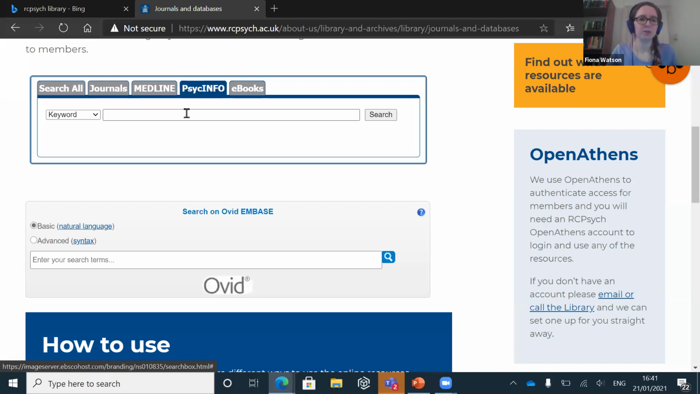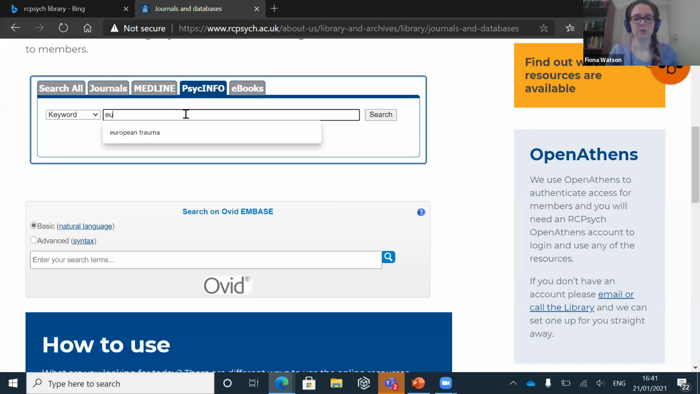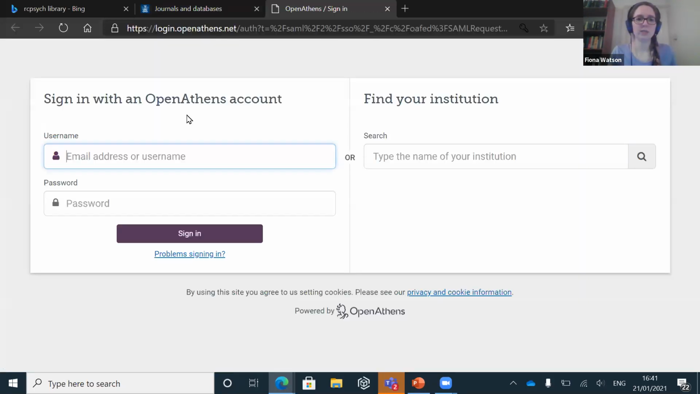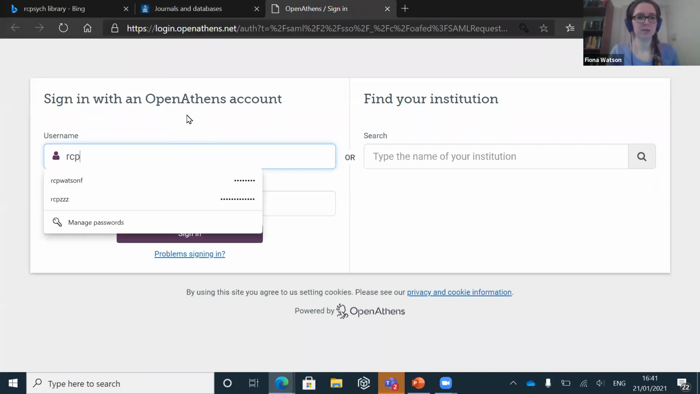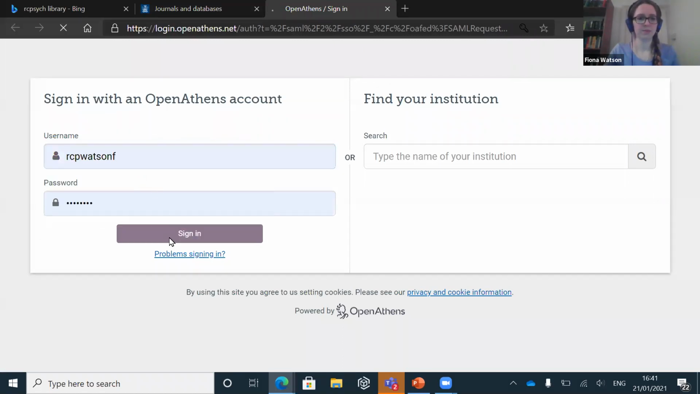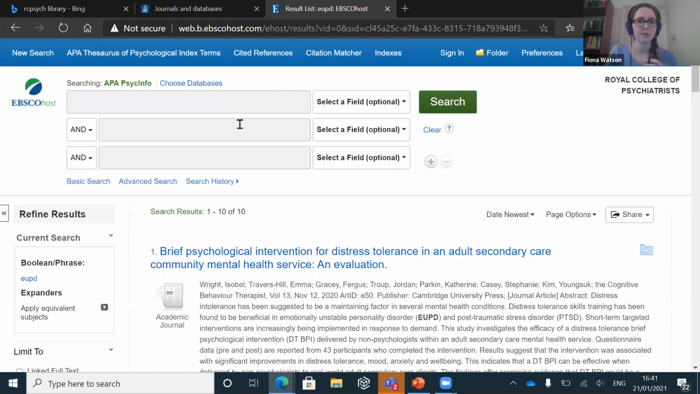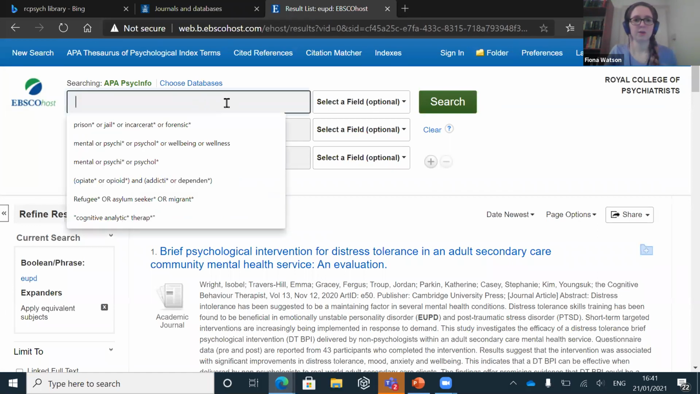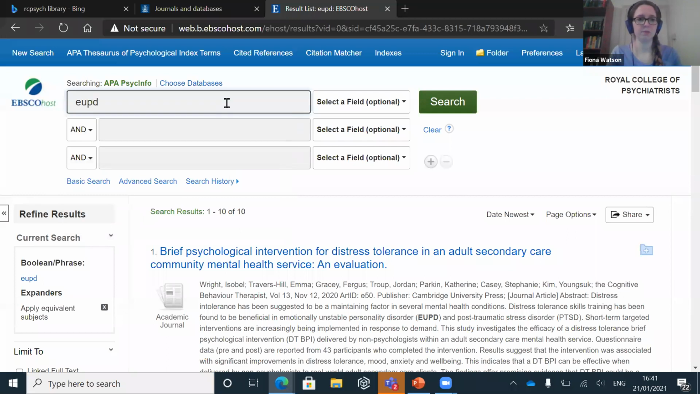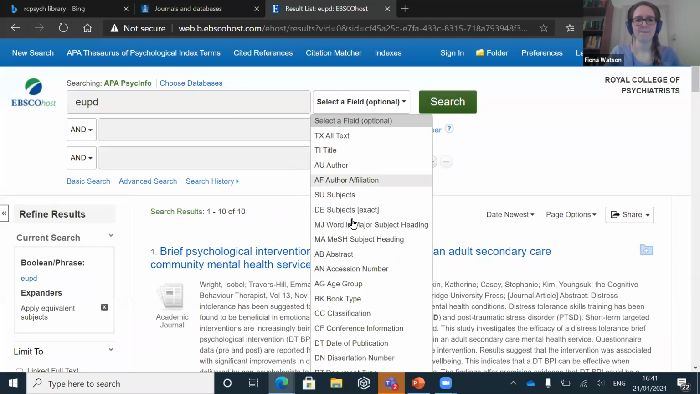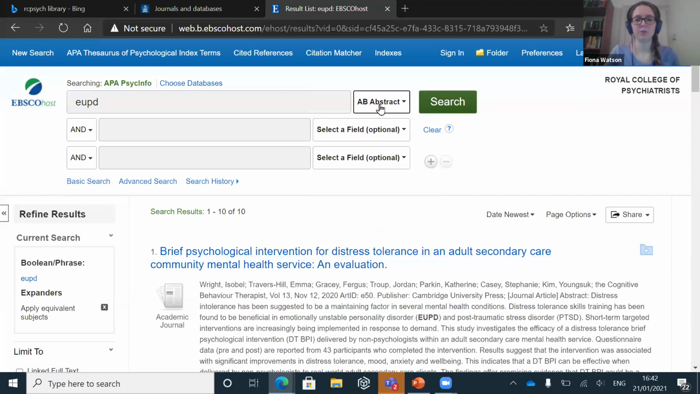But if I just replicate what I was doing before on here, so EUPD, all the same functionality is in these two different ways of access, but it does look a bit different. So we've got PsycInfo. I'm going to put in EUPD. And here you get the option of which fields to search in. You do also get that option in the NHS. It defaults to searching title and abstract. I default to searching abstract on here because if it's mentioned in the abstract, it's probably mentioned in the title as well.